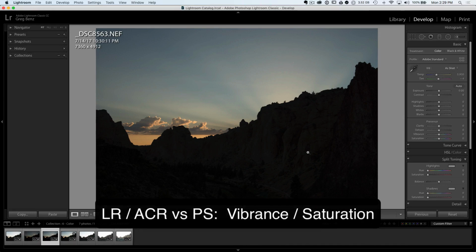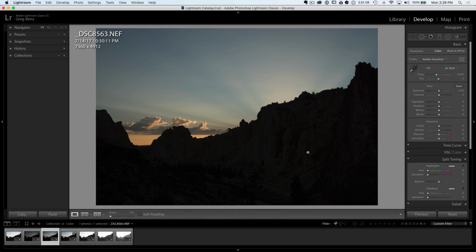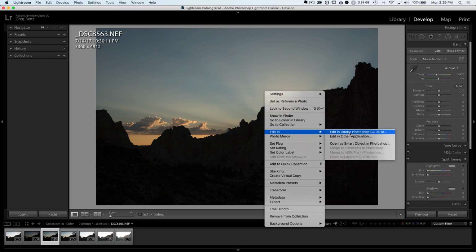In this video, we'll compare the qualities of vibrance and saturation between the raw phase and in Photoshop. So we're going to work with 8563. We have no adjustments made to it whatsoever. It is completely zeroed out. Let's send it over as it is as a smart object to Photoshop.